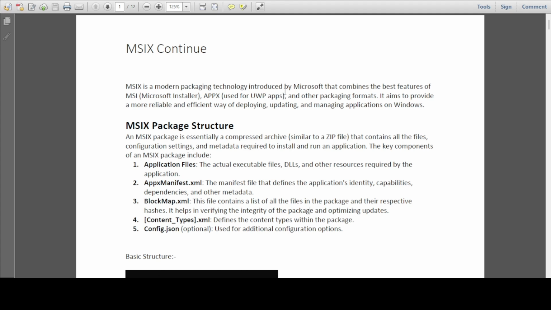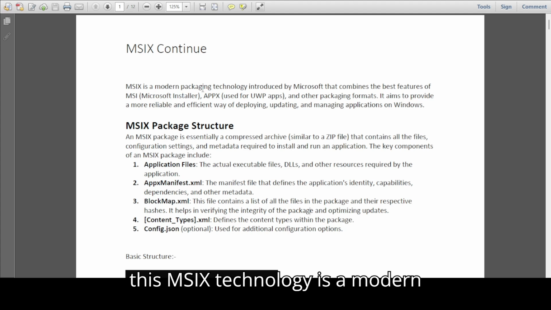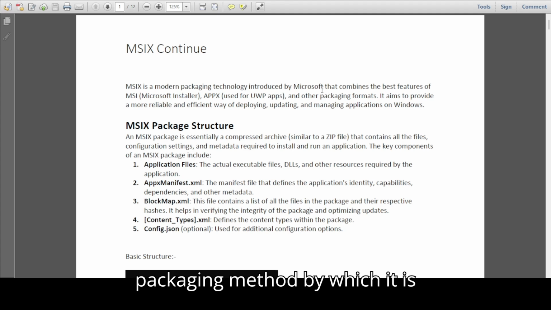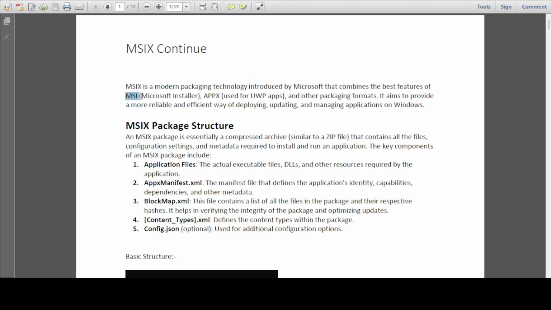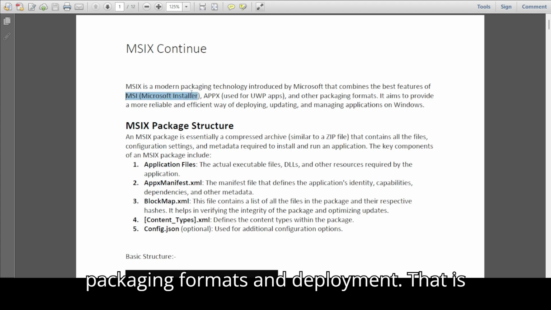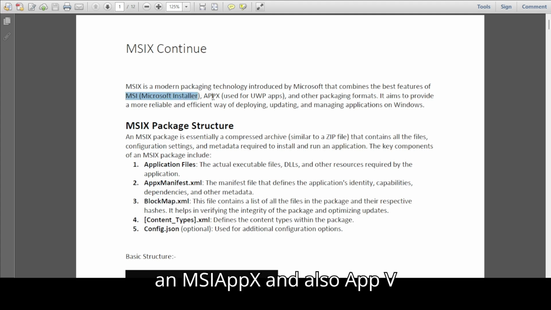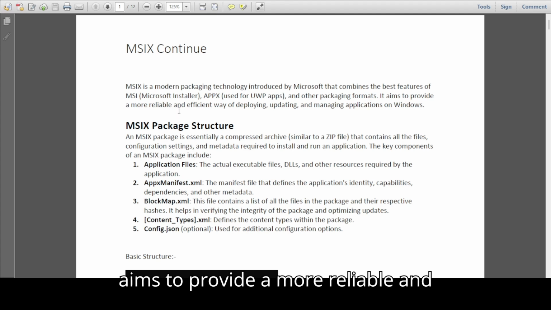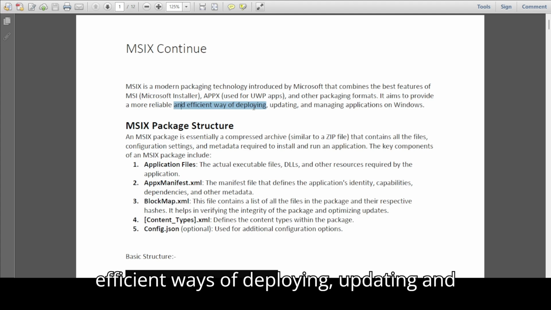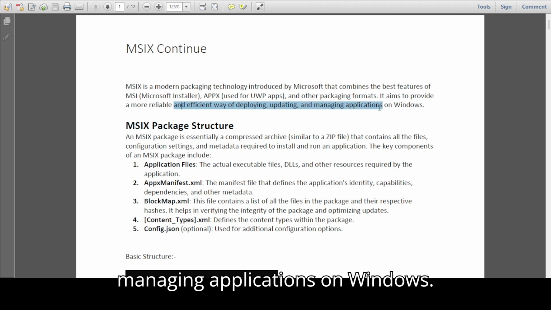So this MSIX technology is a modern packaging method by which it is combining all the features of existing packaging formats and deployment, that is MSI, Appx, and also App-V, that is application virtualization. So it aims to provide more reliable and efficient ways of deploying, updating, and managing applications on Windows.